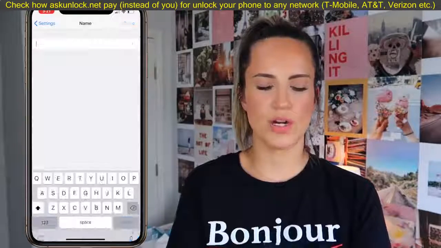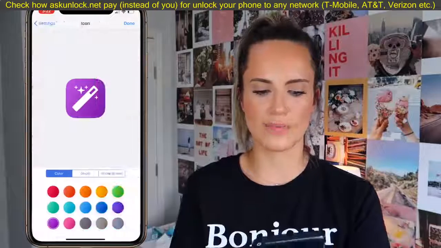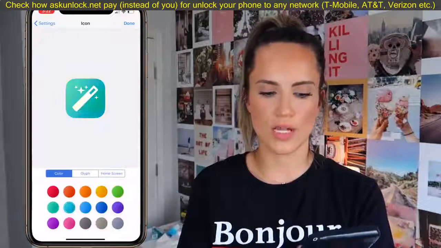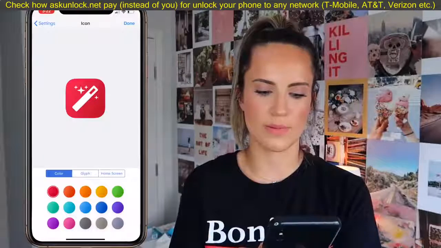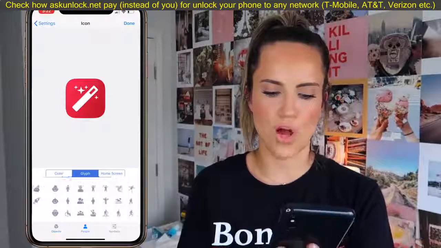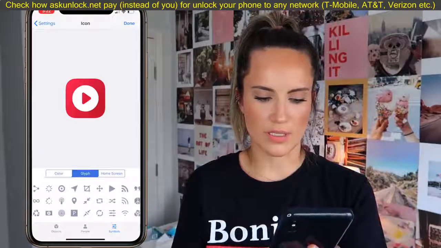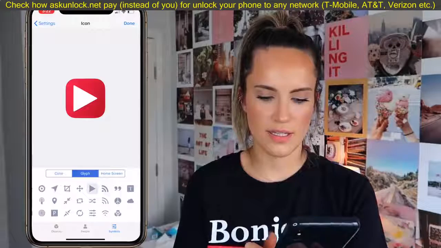First, you're gonna name your icon. So I'm gonna name it YouTube. Then you're gonna click icon. Now, here you can change all sorts of colors of the icon. Let's just say it was gonna be red. Glyph is like, you are gonna choose basically what you want the little icon pattern to be. So you could have it be that, you could have it be that, literally anything.